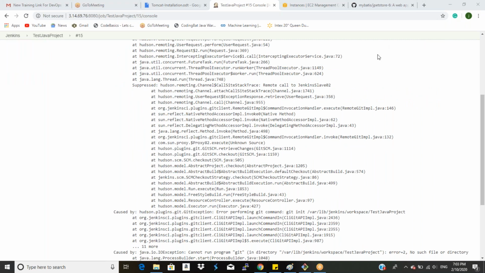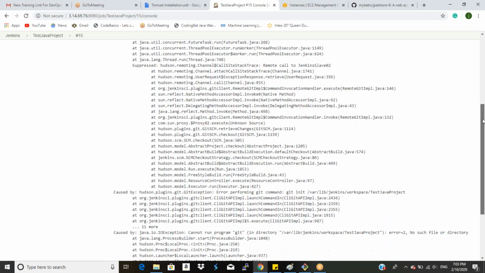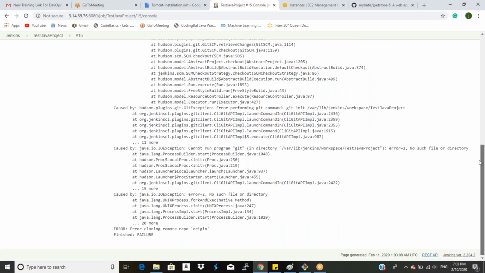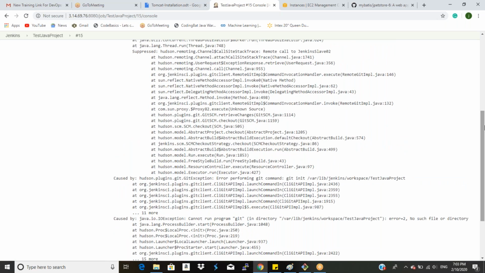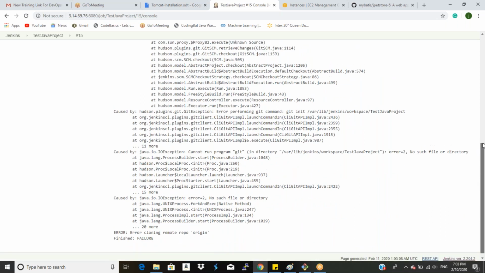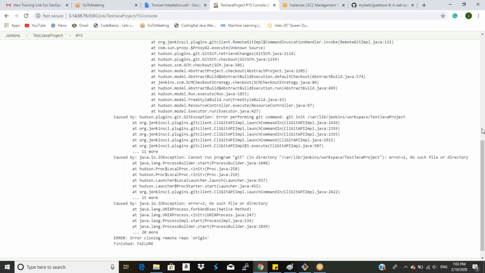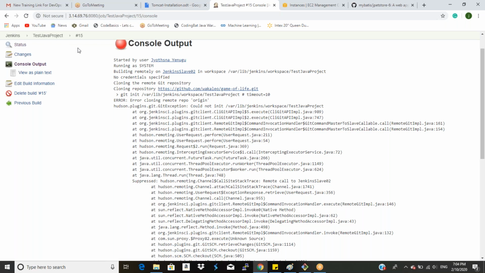Okay, guys, if you are seeing this error, can anyone suggest what's the problem here? Because we have already gone through this error. Does anyone want to try? Somebody says something, right? Git is not installed, I think. Yeah, that's what I saw. But I already have Git in my machine. No, you don't have the Git actually. That's why it's not on the slave machine, the Jenkins slave.